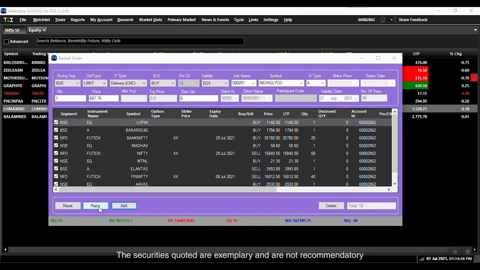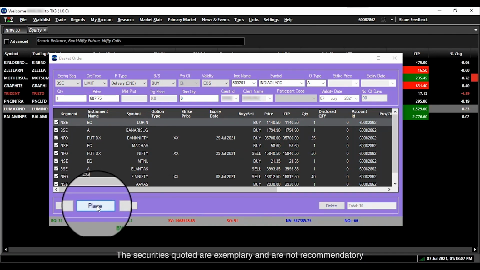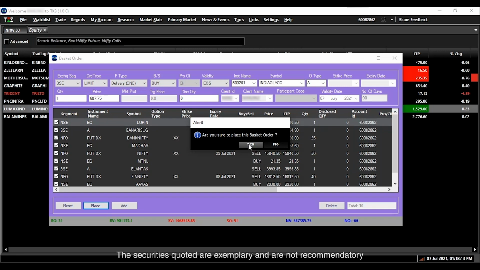Once your basket is ready, click on place button to place the orders. Confirm and you're done.